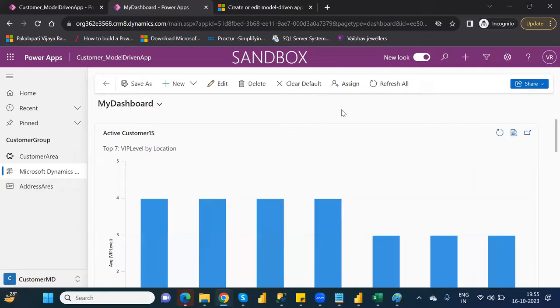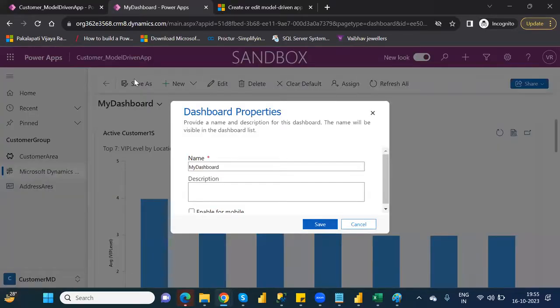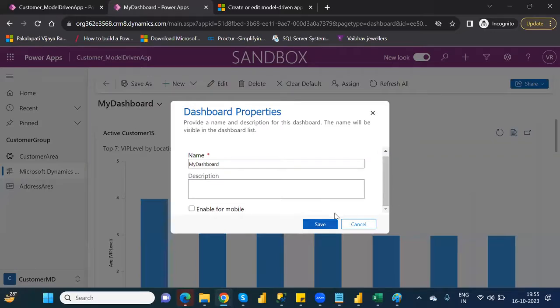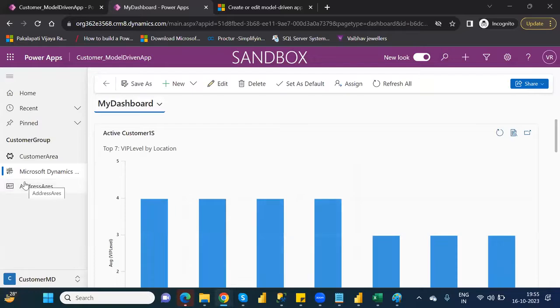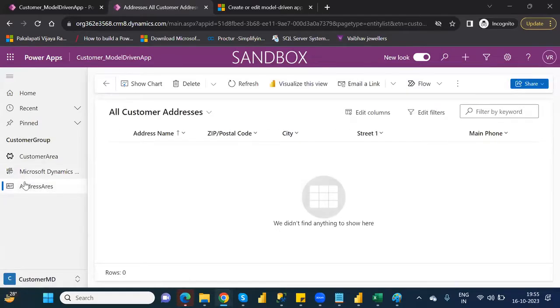Okay. And you can create a number of dynamic dashboards, and you can assign in which tab you want to see that particular one. You can assign it. Is it clear or not? You want to save this one, my dashboard, and click on save. Okay. And this is how the dashboards and charts will be created.